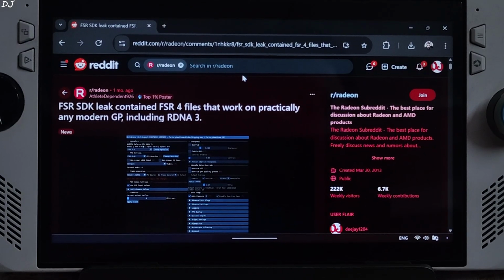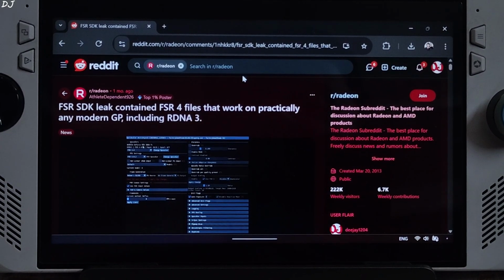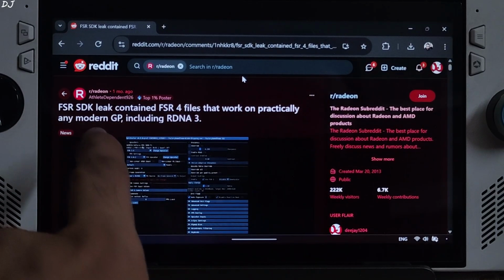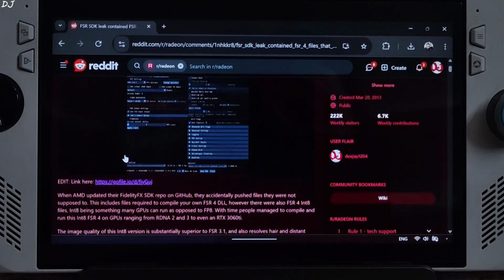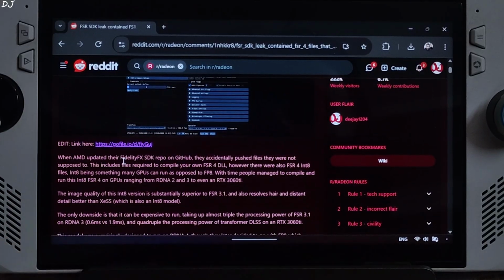The FSR SDK was leaked a couple of months ago. It included files corresponding to the INT8 version of FSR 4 Upscaler. These files could be used to compile an FSR 4 DLL. Big thanks to Reddit user athletedependent926 for doing this and sharing the file with the community.